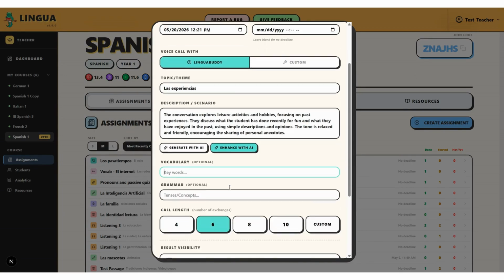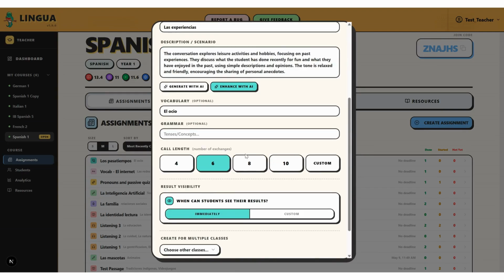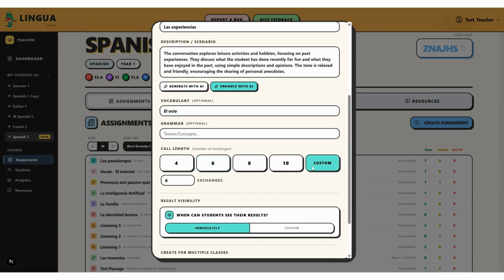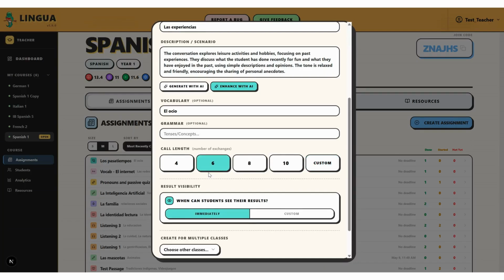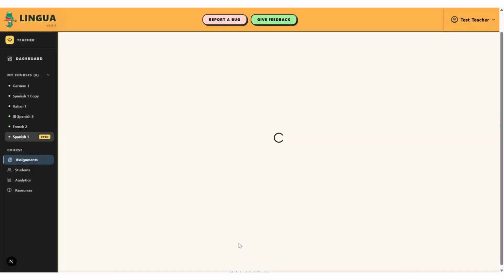And then we can add in, as usual, vocabulary and grammar. And then we can specify how long we want the voice chat to be. So you can choose one of these values, or you can put in your own custom value. And you can also, as usual, create it for other classes. So let's launch the assignment.